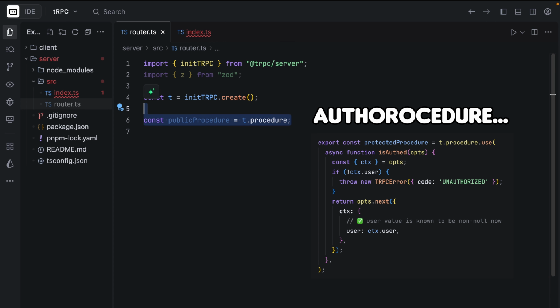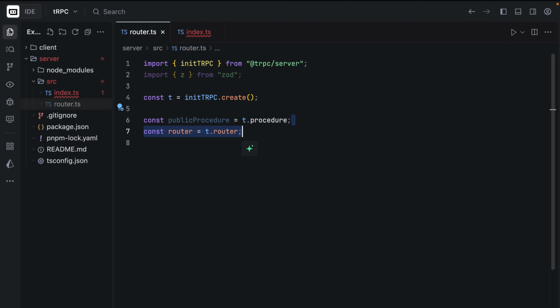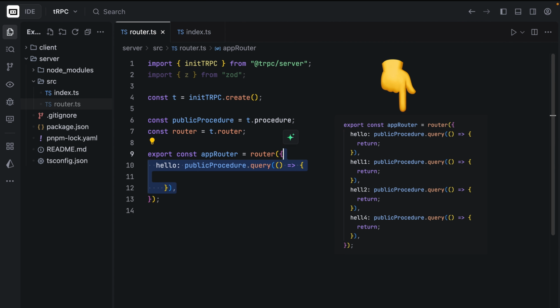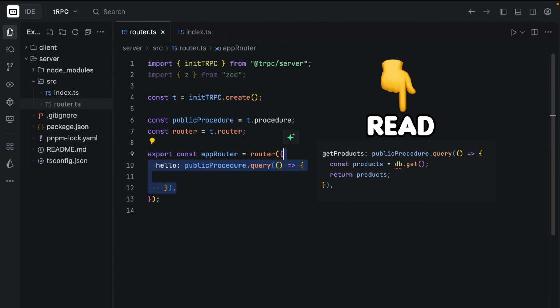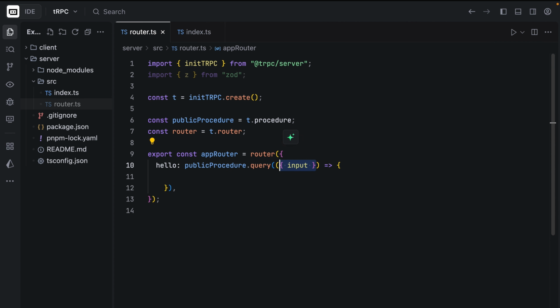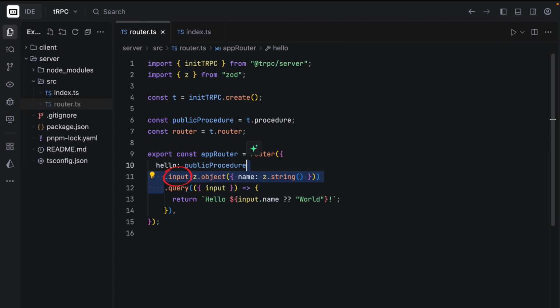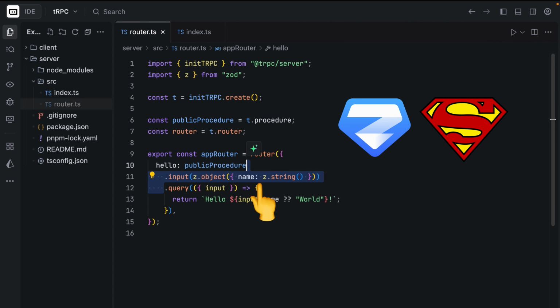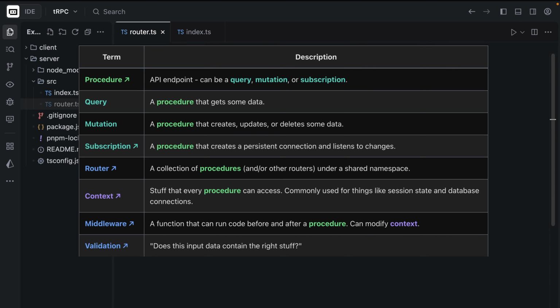We also have protected procedures for authentication. Let's then define a router, which by calling it you can have a collection of procedures. We have query, mutation, and subscription. To receive data, simply call the input function on a procedure. Finally, use Zod to validate the input. There are other concepts you should know about, but for the sake of time, I leave that to you.